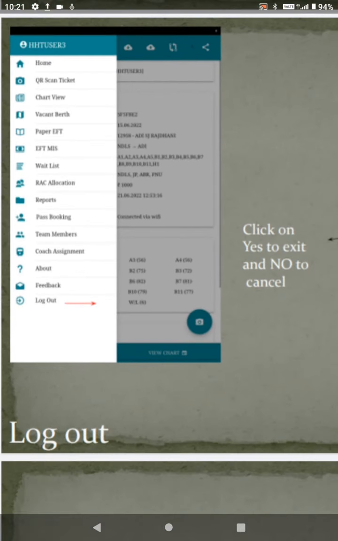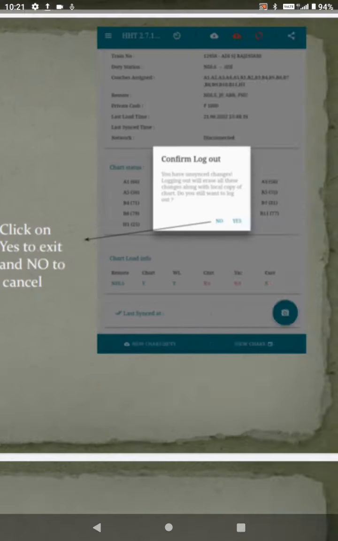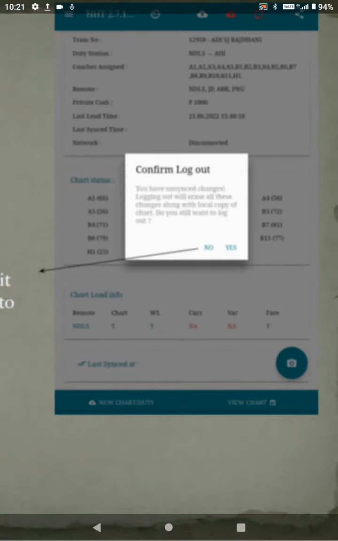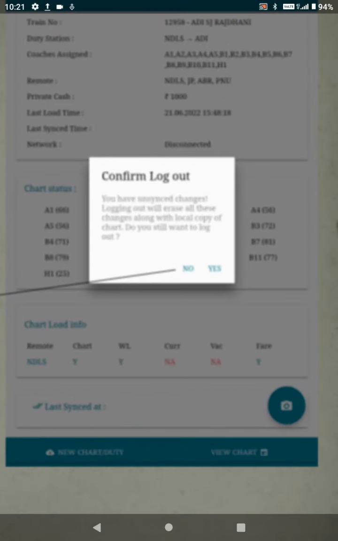When you click logout, one small warning: you have unsynced changes. Logging out will erase all these changes along with the local copy of the chart. Do you still want to log out? If there are any unsynced changes, they will get erased. So you have to push data before logging out. But logging out is recommended only at the end of the journey, after taking care of all formalities.